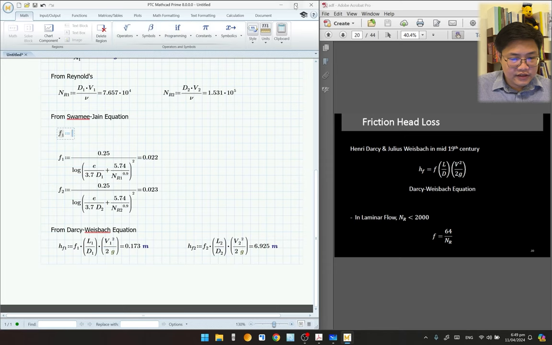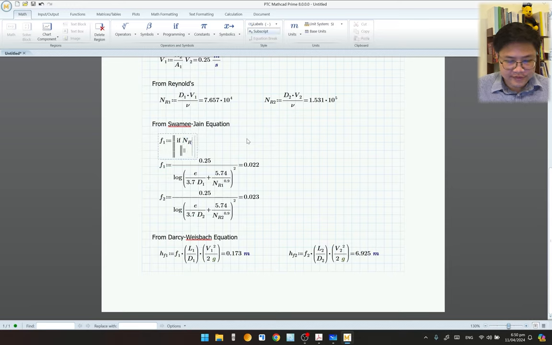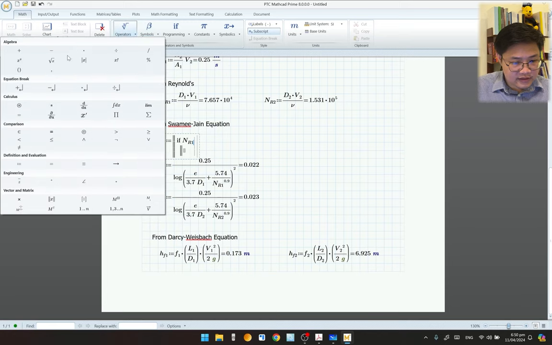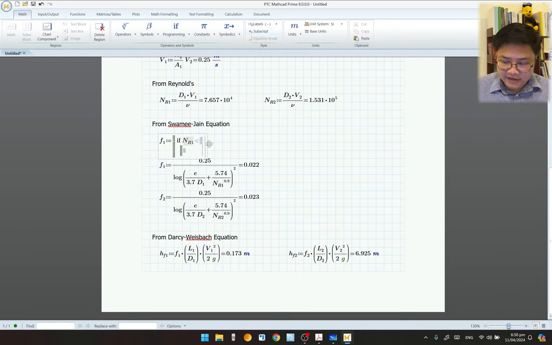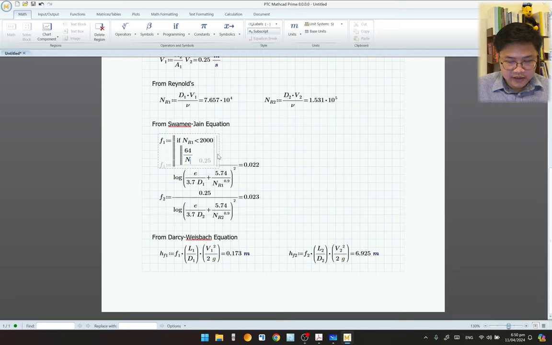is defined as, okay, now let's go to a bit advanced. Let's go to programming and add this double line to add the structure to if. Yeah. Then go to programming again. Let's add if function. I hope you still remember the if condition from your programming class. So if NR1, capital R, okay, let me just type in less than 2000, then the function should be 64 over NR1. And let me move this down further.